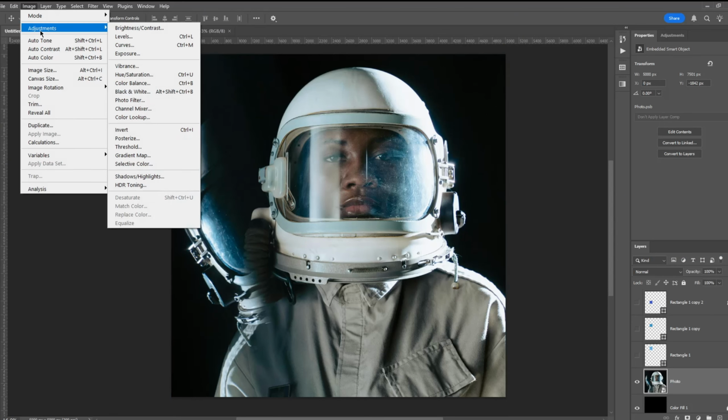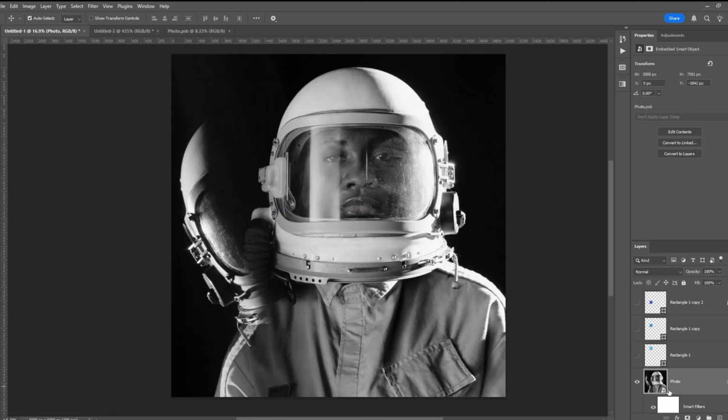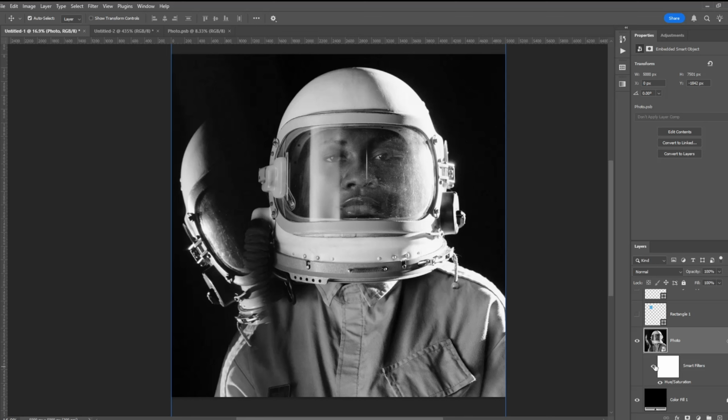Let's go to image, adjustments, hue saturation. Let's bring it all the way down to -100. It will turn the photo black and white. And since the photo is a smart object, all the edits that you make are going to be here, so you can turn them on and off and work with them as you go.